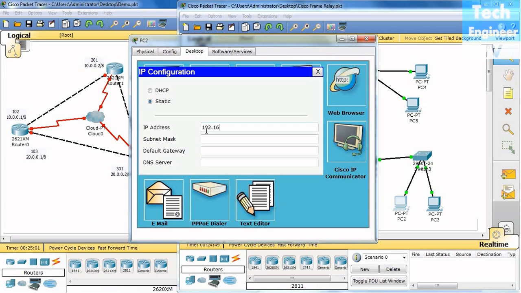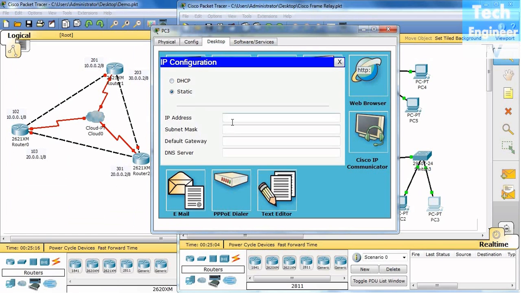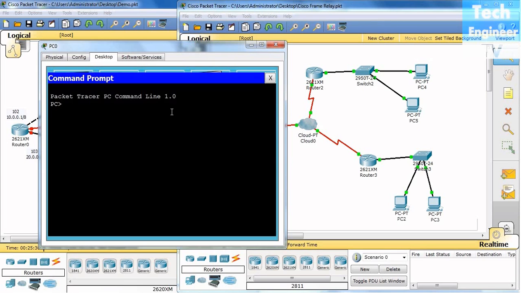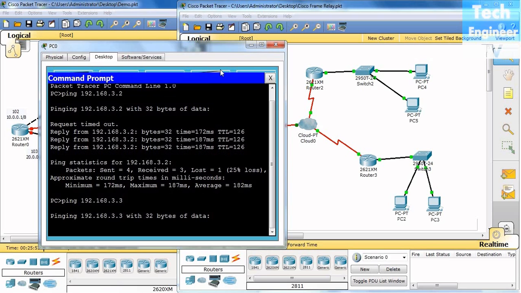And the 3 range series, 192.168.3.2, with 192.168.3.1 as the gateway. Okay, all is set. Now let me ping our native network. Here we go. Done. So the cloud is working fine.